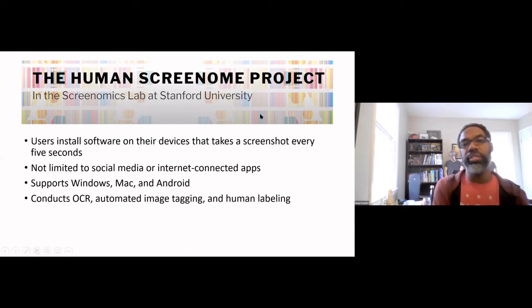One great advantage of the Screenomics Human Screenome project is that it is not limited to social media or internet-connected apps. So you can see what's going on, even if they're using things that are offline. You can look at apps which are notoriously difficult to get data out of because of how they're locked down on the devices that run them.